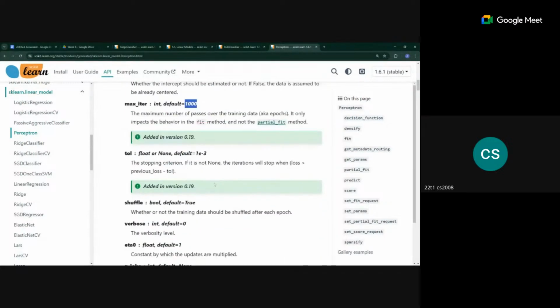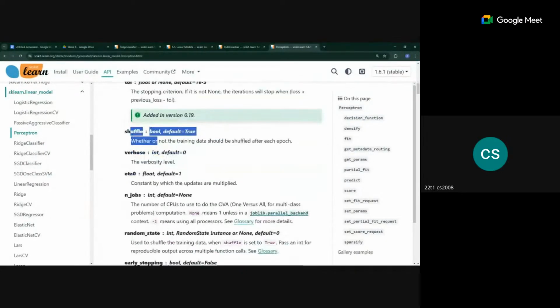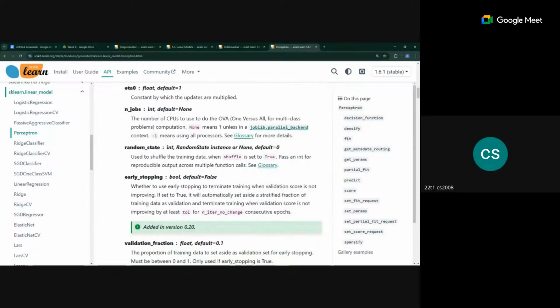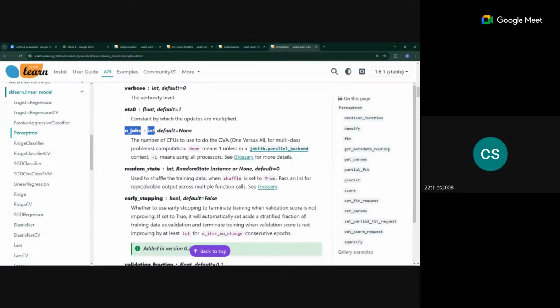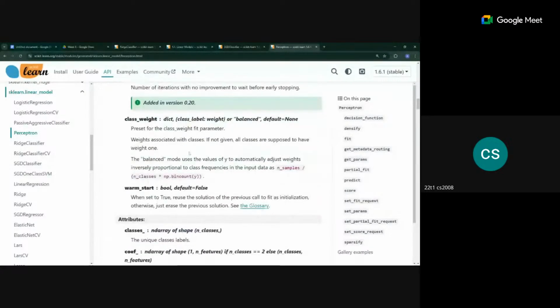Okay, then there are a few more things. There is a tolerance, which is a stopping criterion. We saw it previously as well. There is whether you should shuffle or not. Then verbosity is how much it should describe things. And as it continues, n jobs is for how much of your compute should be used. And this thing goes on. So again, there is a class weight here as well.